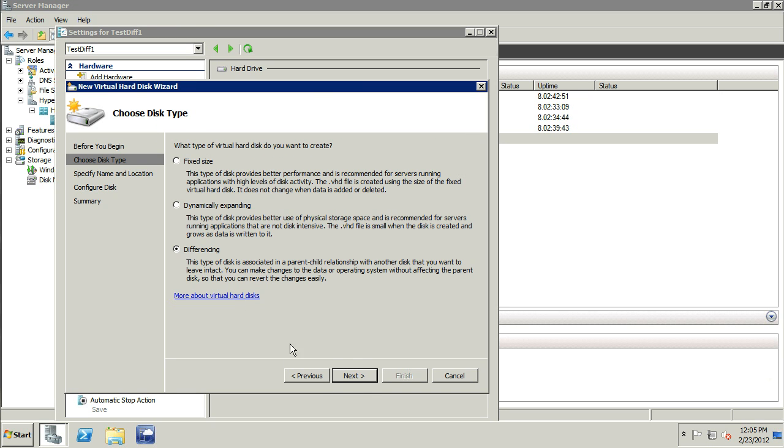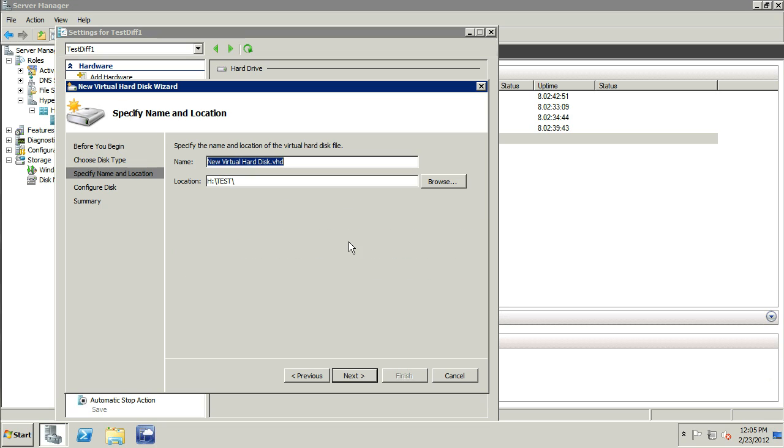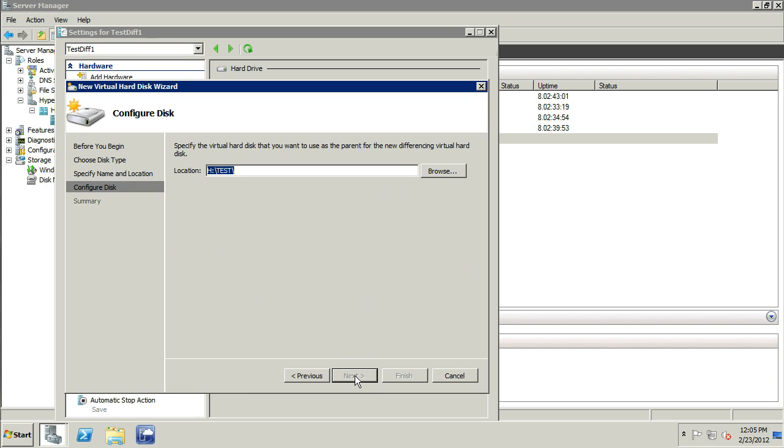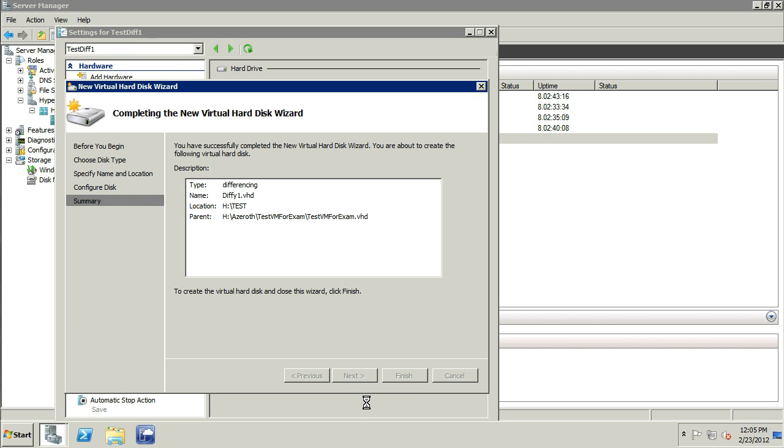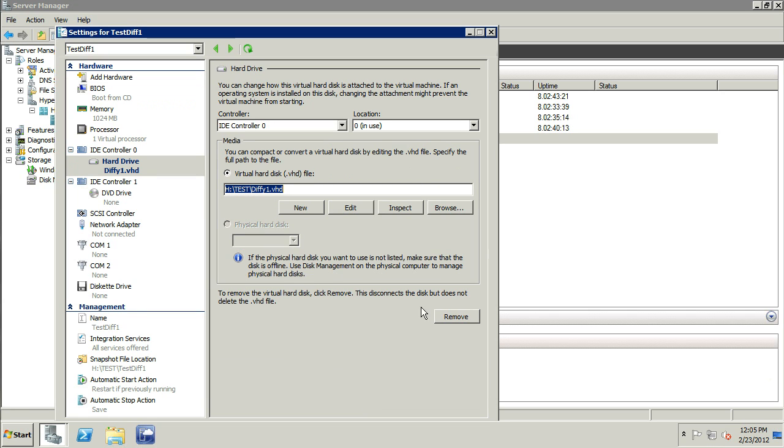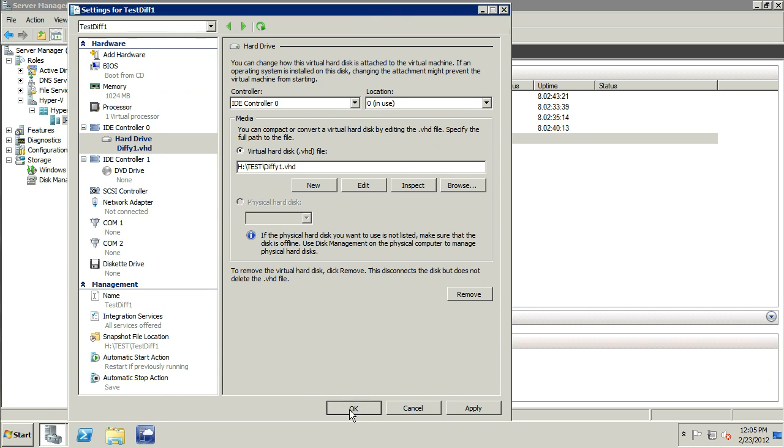Select next. In this case, we'll select differencing and next. We'll give it a name. We'll just call it Diffie1. We'll put it in our test directory. That's fine for us. Select next. We now need the location of the differencing disk that's going to be used as the parent, and that's going to be the one that we copied to our clipboard from that one that's in the background here. So we'll select next. We'll click finish. Let it create this system, and we'll go ahead and click OK.